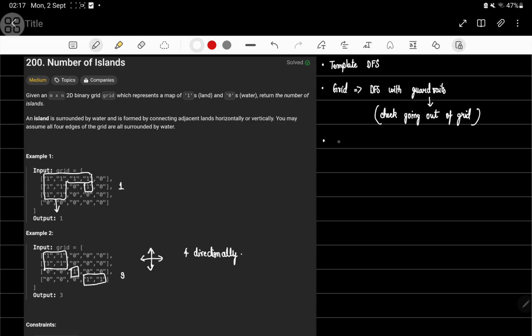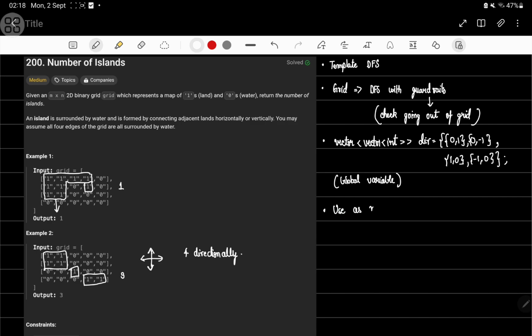One more thing to note, that we can just define a vector as a global variable, a vector of int of direction, as 0, 1, 0, -1, and then 1, 0, and then -1, 0. So this is our 4 directional vector, a global variable, and then use as many global variables as possible.